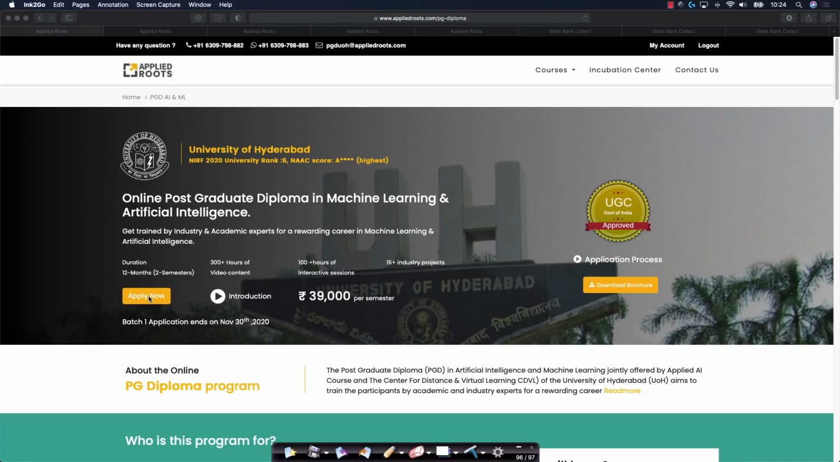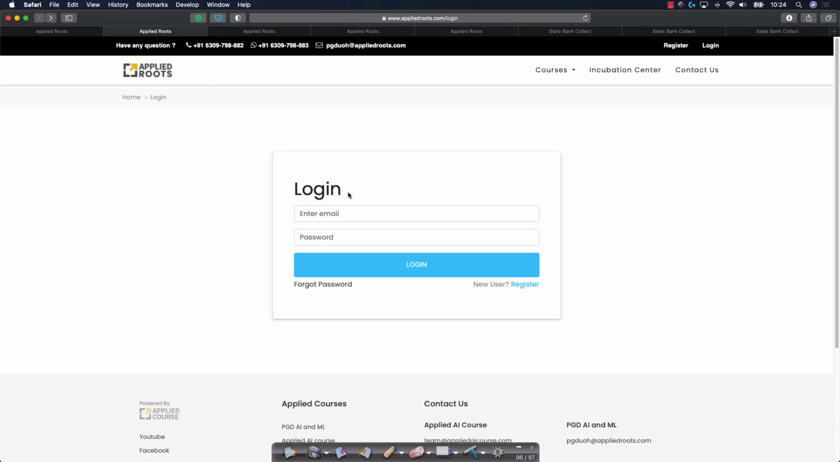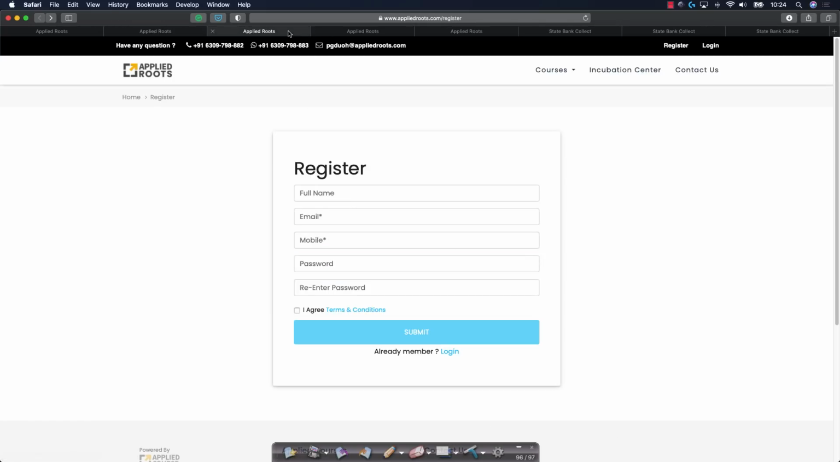If you have not yet registered and logged into Applied Roots, it will take you to a login page. If you have not yet registered, please click on this register button, which will open a registration form like this. This is for registration on Applied Roots. Please provide your full name, your valid email address, valid mobile phone number, and set your password. Please provide an accurate email address and mobile phone number because we will use this information to communicate with you. Once you have registered, you can just click on login and log in.